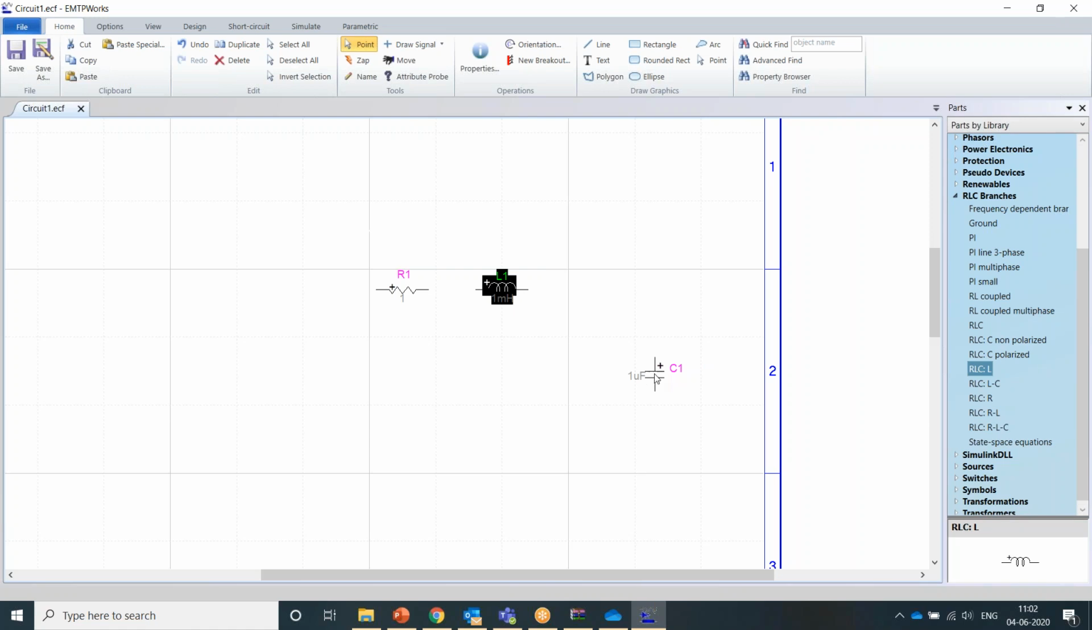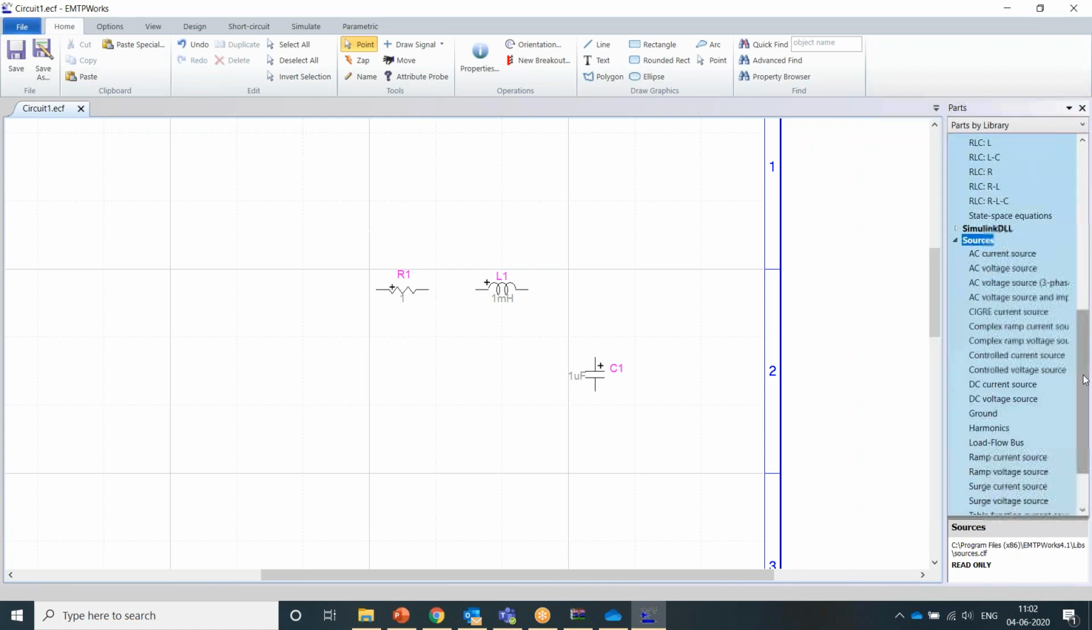After taking the RLC components, next you can go to the sources library. After dragging the RLC components into the GUI, go to the sources library and take the AC voltage source 3 phase.